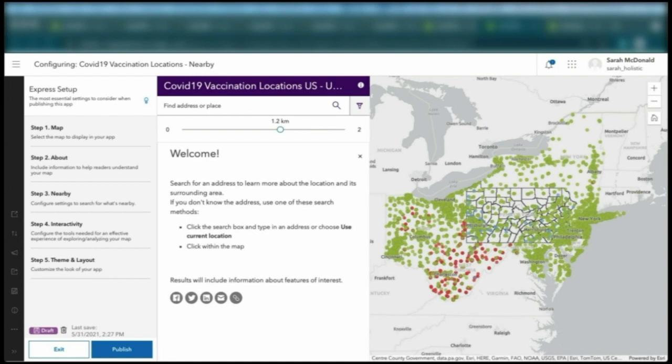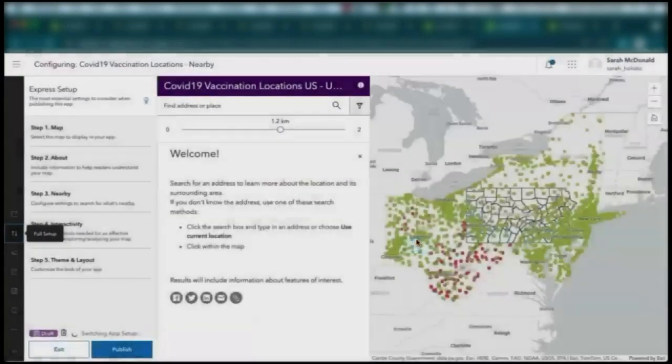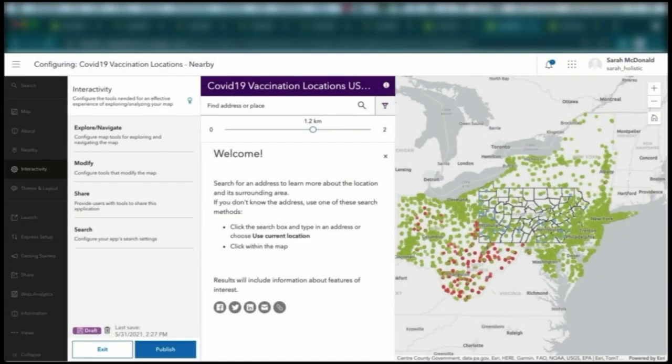All right, so here we are in a new nearby app. The first thing that I am going to do is switch to full setup. To do this, I'm going to the left navigation bar and finding the full setup button. All right, and I'm sure I want to switch, so let's go ahead and do that. Great, now I'm in full setup. Again, I already have a map configured, so we can skip to the next section, which similarly to Express Setup is the About section.